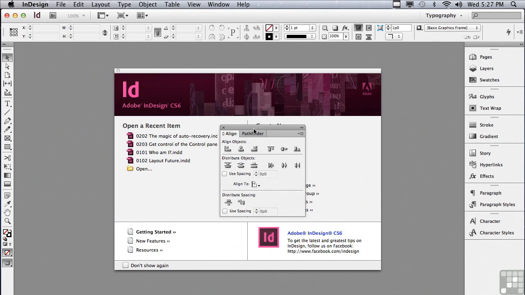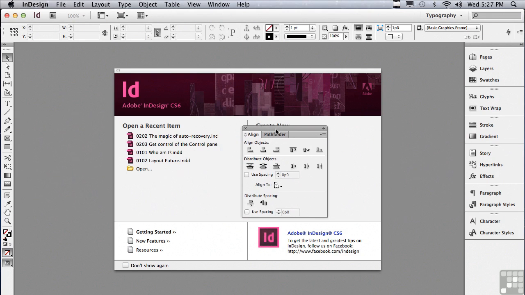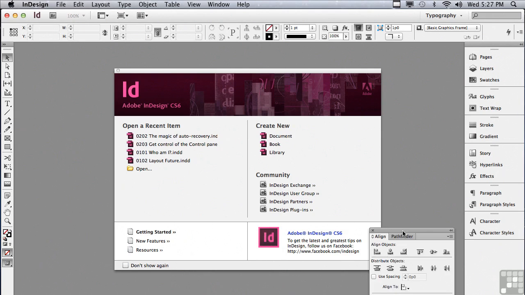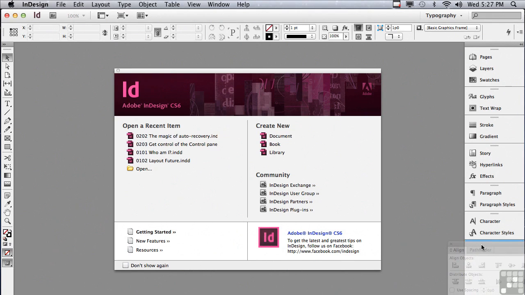To add it to my workspace, I'm going to click at the top of the group panels and drag it to an insert point. It will be added to the dock panels wherever I see that insert line. I'm going to add it underneath my Character and Character Styles group. And you can see it's been added to the bottom of the dock panels.